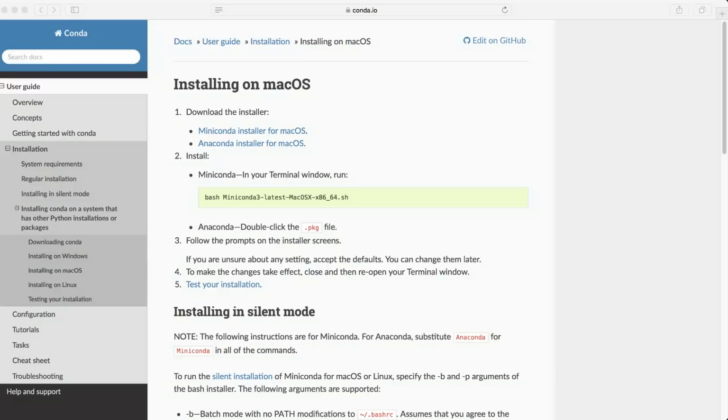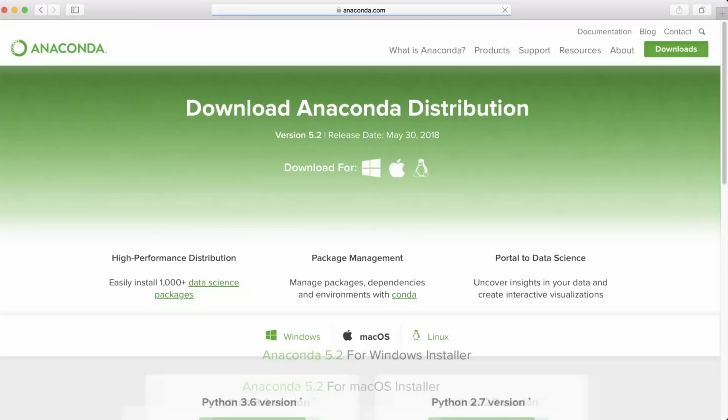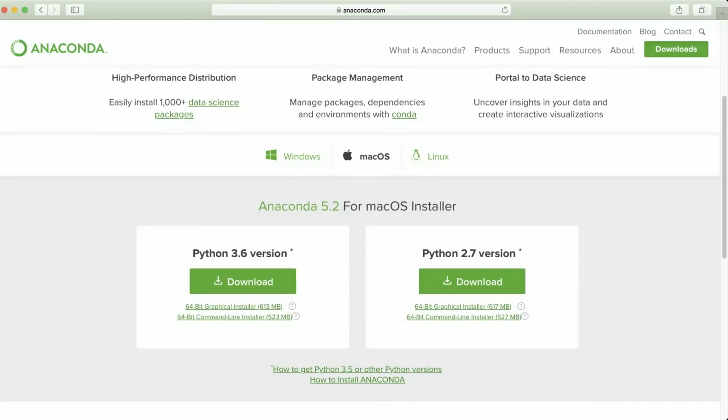Alright, so let's download and install Anaconda. You can find the link to this website in the description, and you can also just go to Google and type Anaconda for Mac and go to the first link. Let's click here, Anaconda installer for Mac OS. So you can install Anaconda for Python 3.6 or Python 2.7. In this tutorial, we'll be going with Python 3.6 version.